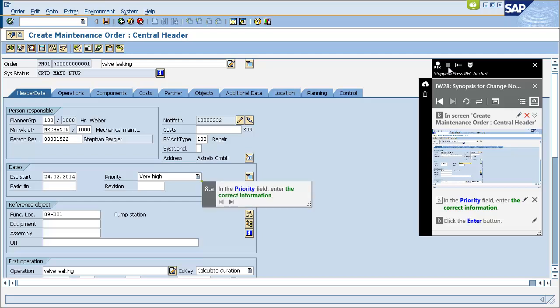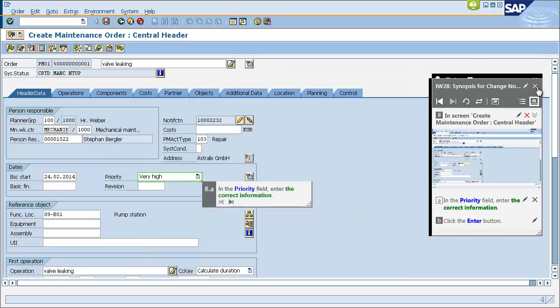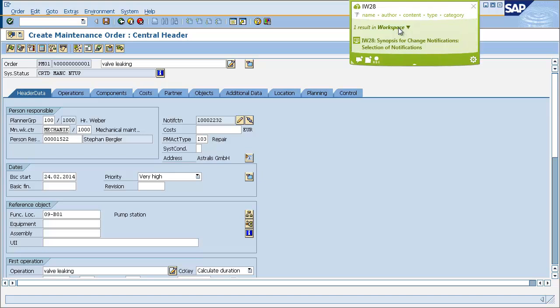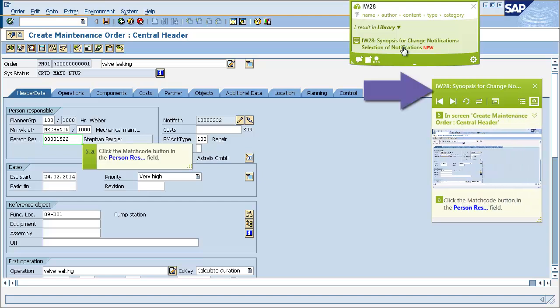In order for the synopsis to be pushed to the relevant user groups, it must be published into an active EPSS session. This can be done from within the application or via the main platform. The published synopsis can be found at any point by searching the library. It now appears in green to show that it's live and automatically synchronizes to the current screen.